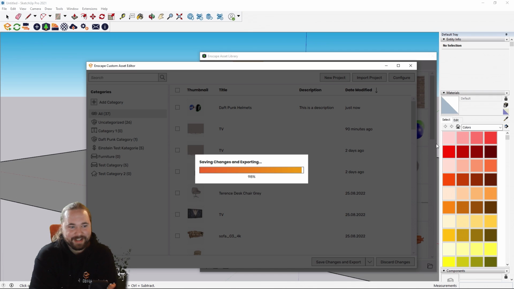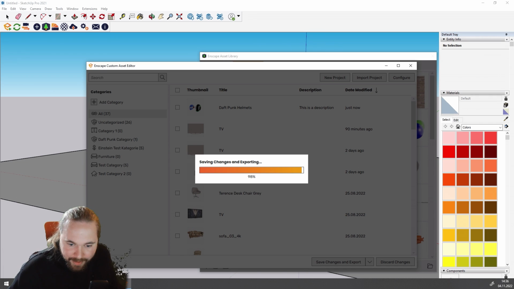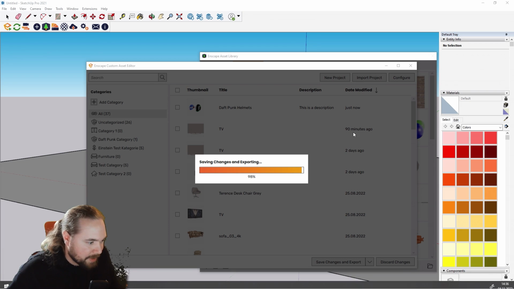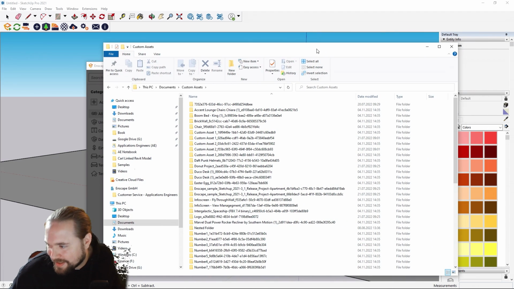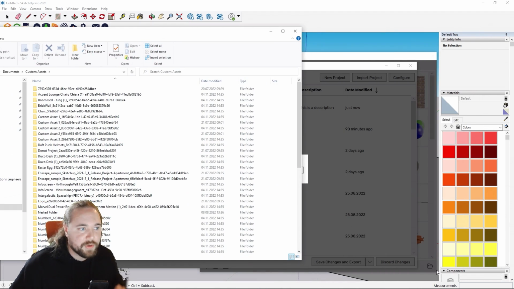Just let's wait for it to finish saving. The folder with your finished assets in there. In my case, that's my documents, custom assets. So this is what that folder looks like.